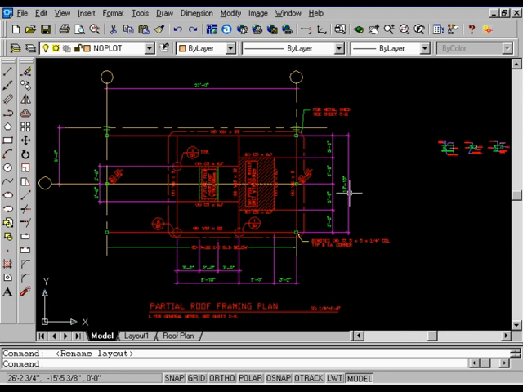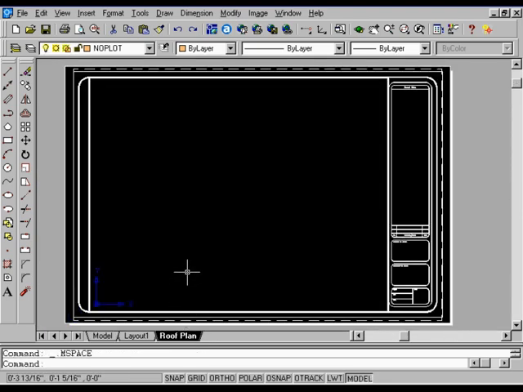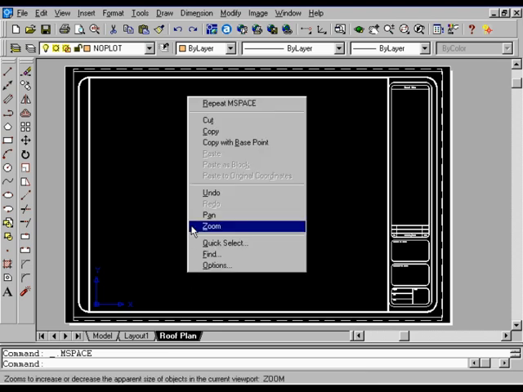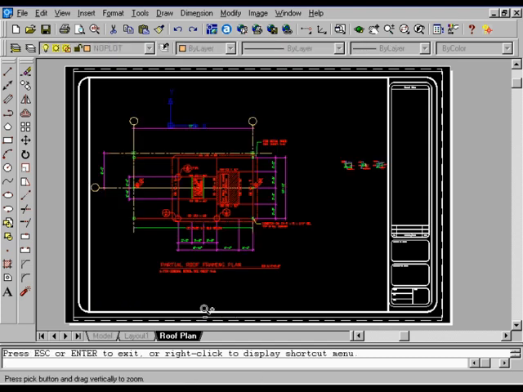Adjust the view in the Layout viewport. Choose the Roof Plan tab. In the drawing area, double-click inside the Layout viewport to access Model Space. In the Layout viewport, right-click and then choose Zoom. Right-click and choose Zoom Extents. Press Escape to exit the Zoom command.